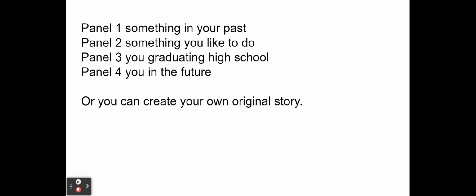Also, if you wanted to use the characters you like, I know a lot of people like My Hero Academia, Deku and stuff like that. If you want to use the characters you like from manga, from a comic, you can look those up online, look them up on your Chromebook or your phone, draw those, and then create your story from characters. But it has to be an original story. Don't copy the story, though.